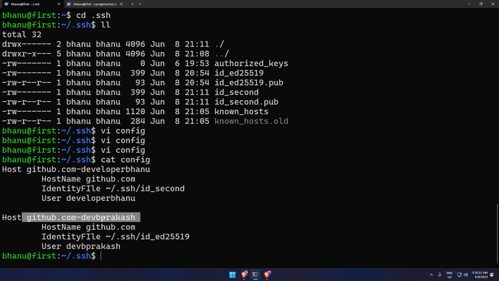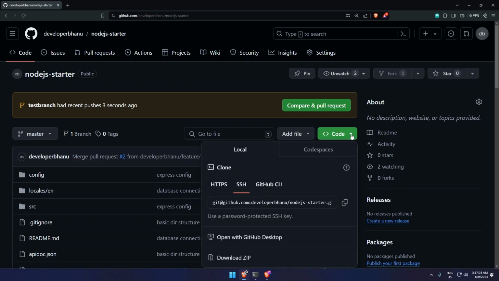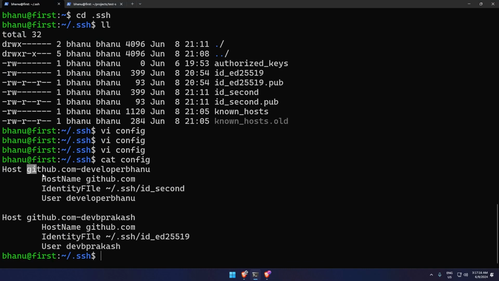Just remember that when you are cloning, you have to use this first. By default it will be just github.com. Let me come back here and show you again. So by default it will be git@github.com. All you have to do is replace it with the full host that you have configured. This configuration will work for all the platforms out there. If it is a little confusing, let me know in the comments. I'll try to clarify.